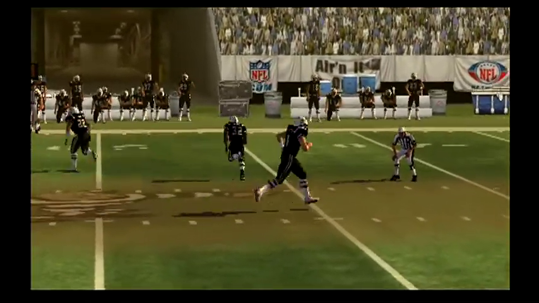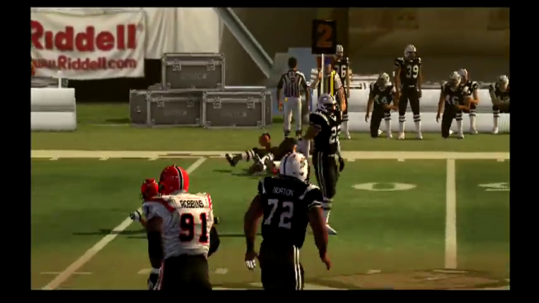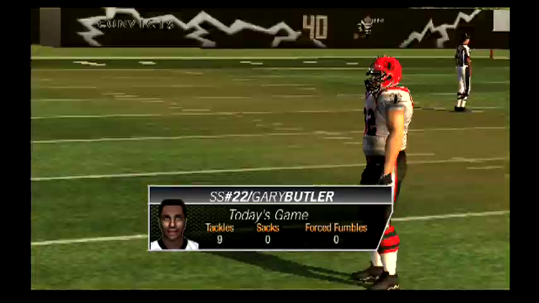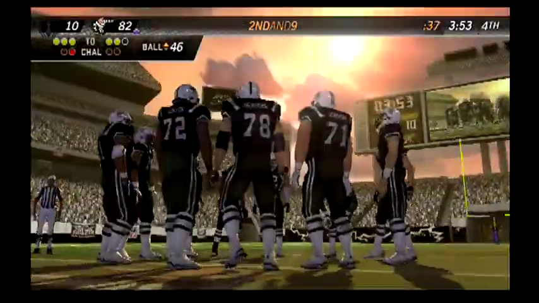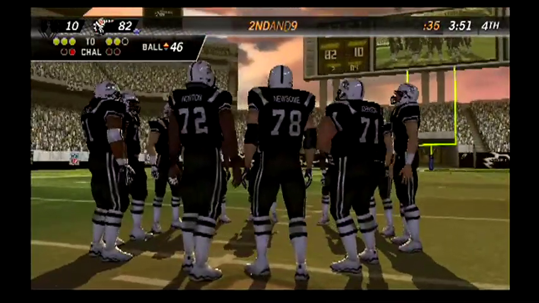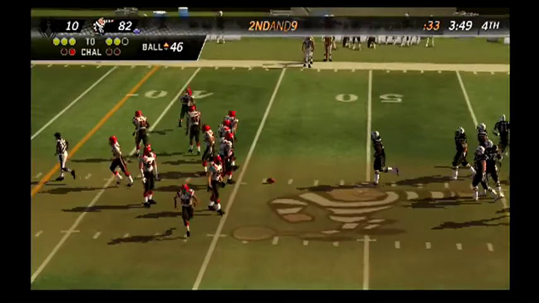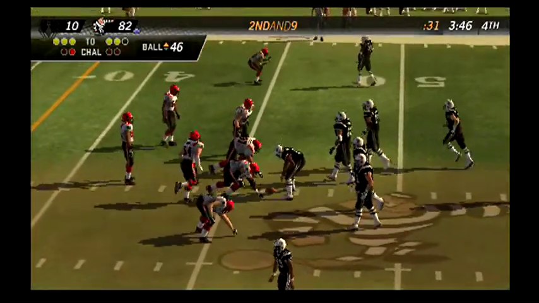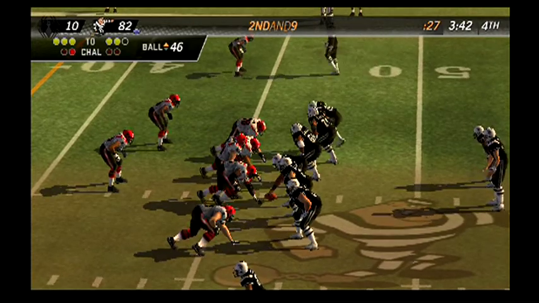Tosses it right. Butler records the tackle at the 46-yard line. Sarah is able to get a yard or two on the toss. Second and nine, ball on the 46-yard line. Griffith back in the shotgun.